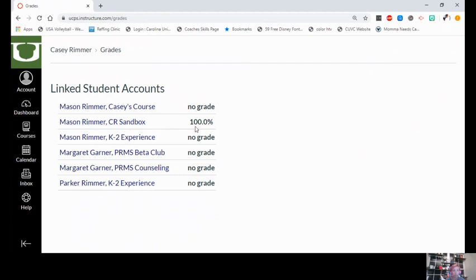But you can see here, I just graded something because all of these courses aren't graded courses, but I just graded one of the assignments in the sandbox course so that you could see what it might look like. You can see all of the students that you're observing, you can see which course it is, and then you can see the grade if there is one. So this is just a quick glance of what the students' grades are.